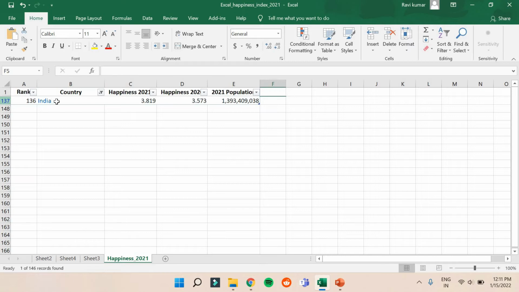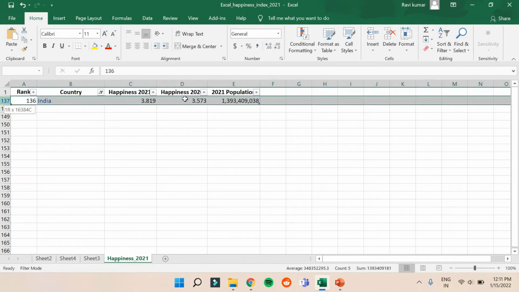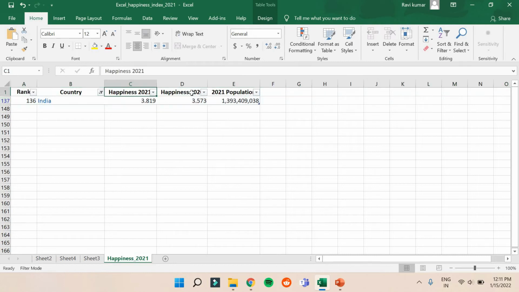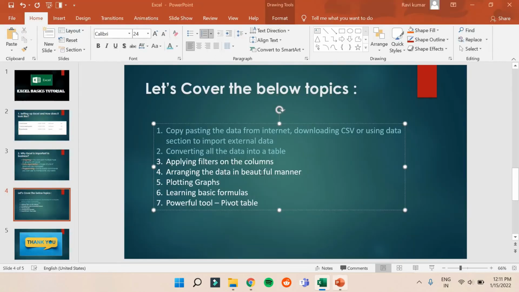Now you can see India is rank 136, happiness is 3.819 in 2021, along with 2019, 2020 and 2021 population. So its happiness has improved by some positions. So this is the third thing we covered, applying a filter to the column.